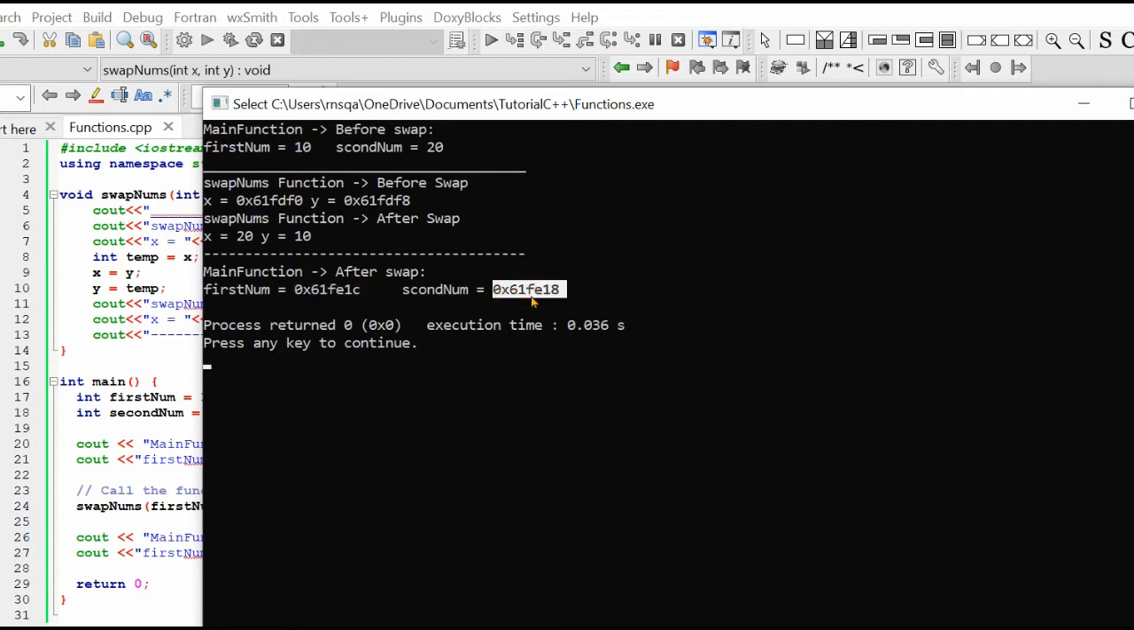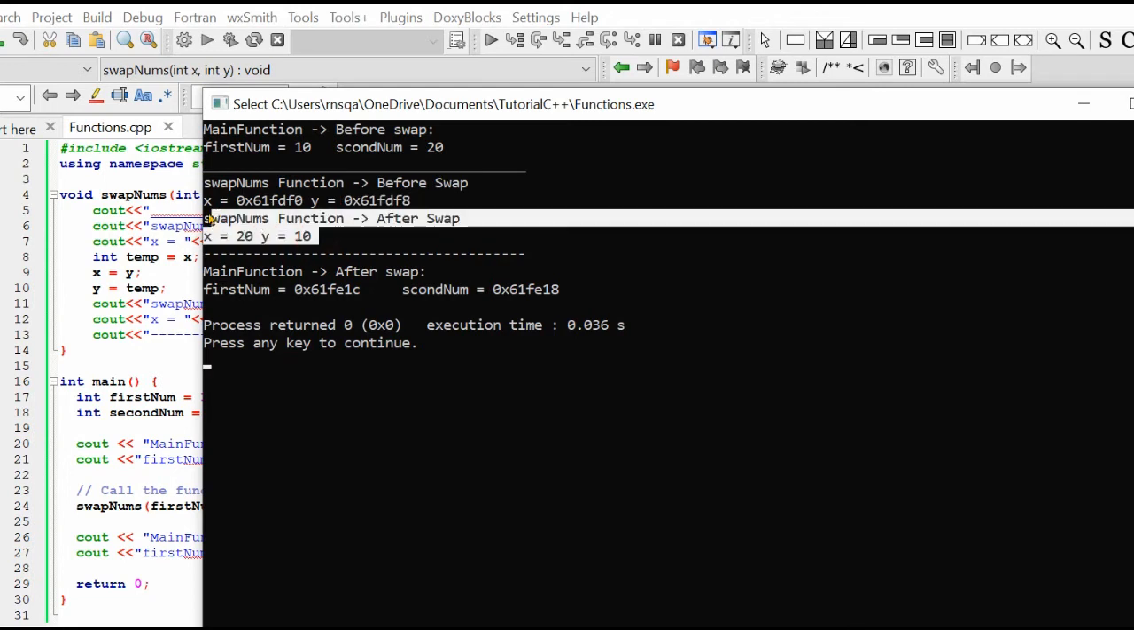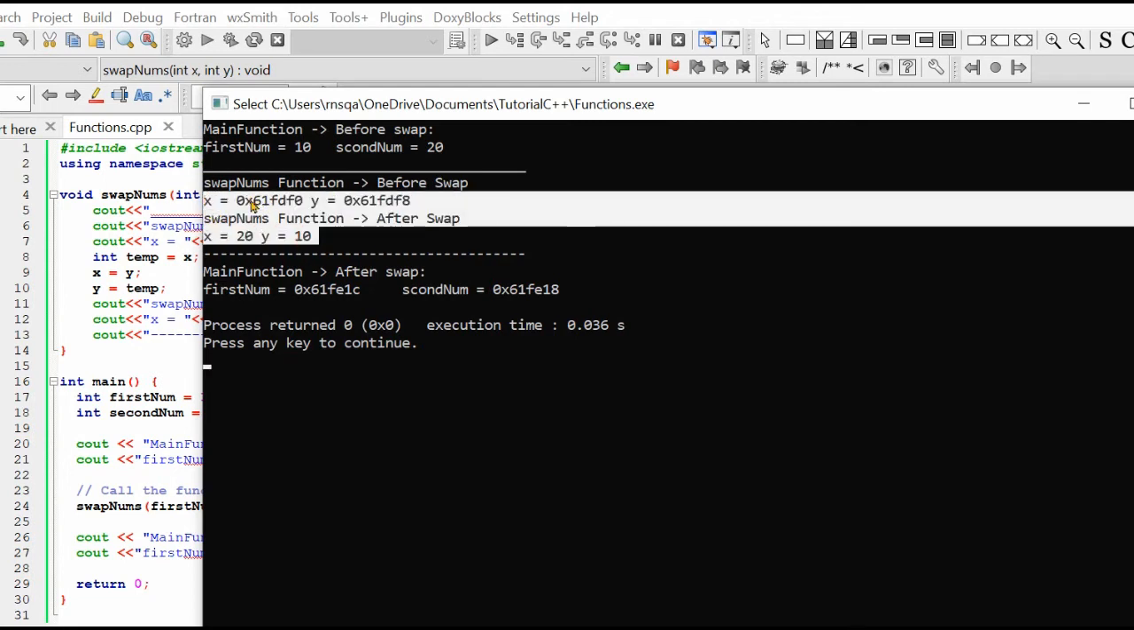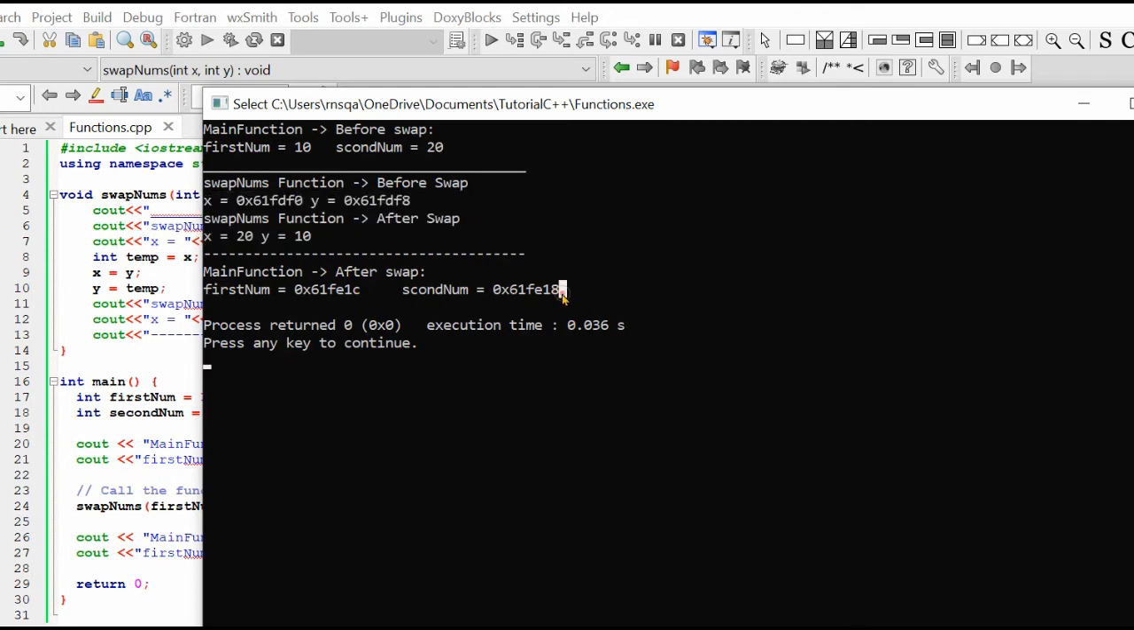Similarly, for second num the address is 0x61FE18, while the address of y is 0x61FDF8. So these are two different locations. It means that all four locations are different. This is why the operation has been performed only on x and y and not on second num and first num.